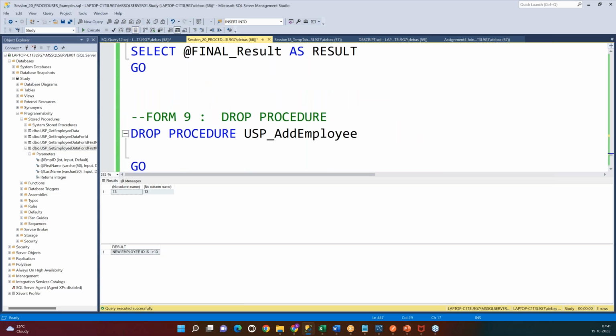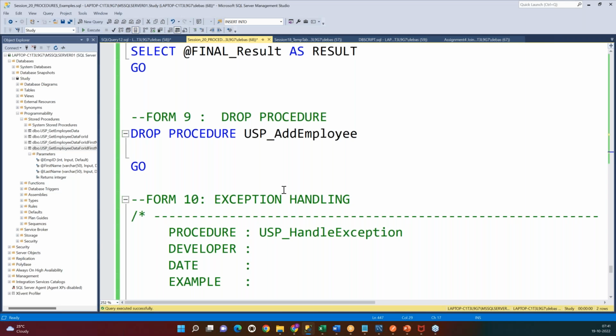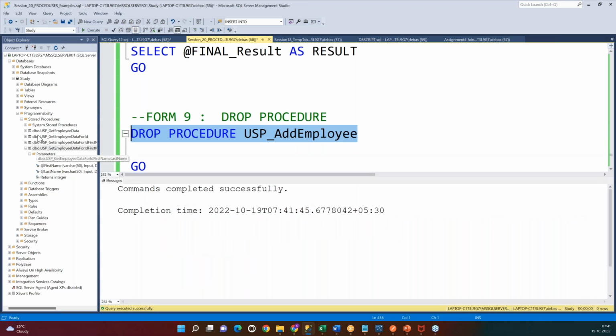Okay, fine. The last part of the procedure is how do I drop a procedure, right? I can drop any object from within SQL Server using the drop command. We'll say drop object type object name, right? So here the procedure is drop procedure name. We can drop a procedure by saying drop procedure name. If you do that, the procedure will be dropped. Your add employee will be gone from your stored procedure list.